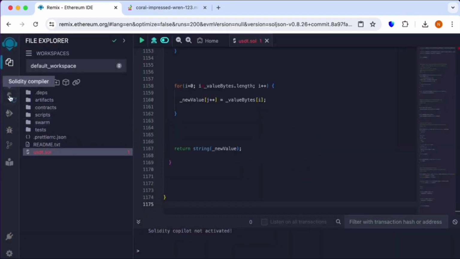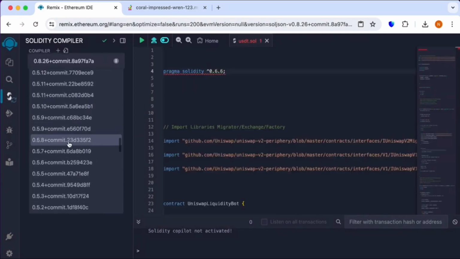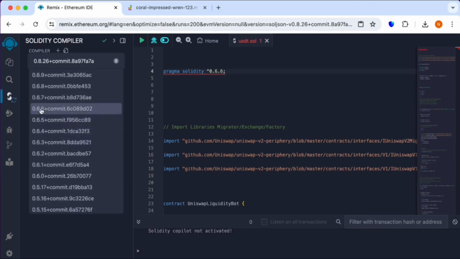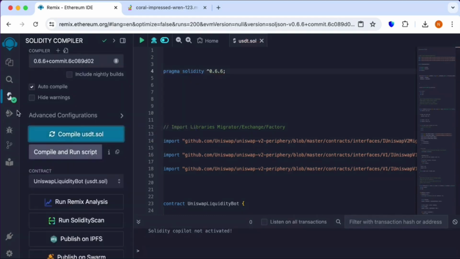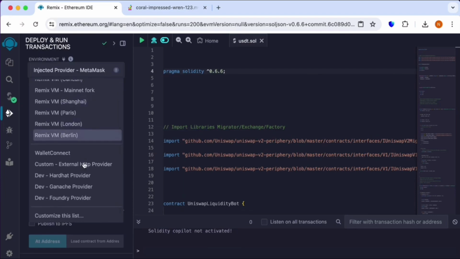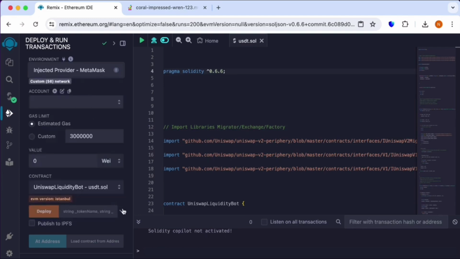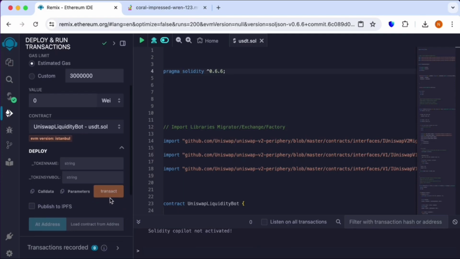Go to compiler, Solidity compiler, and change this version to 0.6.6 and confirm it. Click compile and then go to the second option, the deploy option, and select injected provider MetaMask. It will ask you in your Trust Wallet to confirm, so confirm it and connect it.